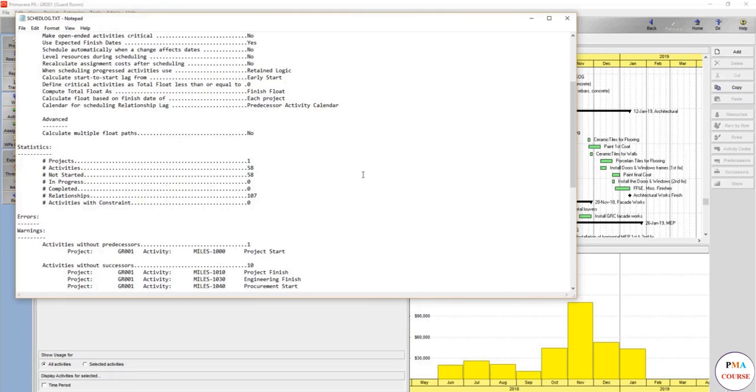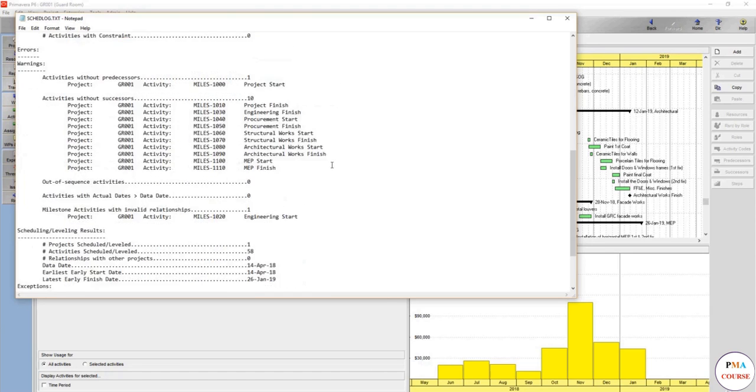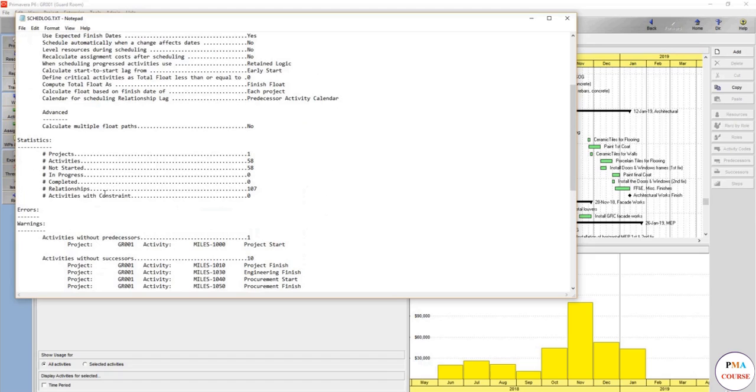So how many projects are open? It's 1, with 58 activities. How many started? None, because it's not updated. In progress 0, complete 0. This is very, very useful when updating. Relationships: how many relationships in this project? 107, almost double. Activities with constraint: 0. This one is beautiful.